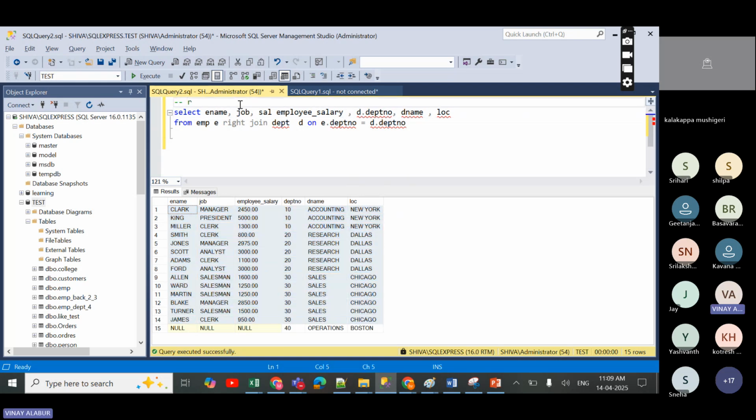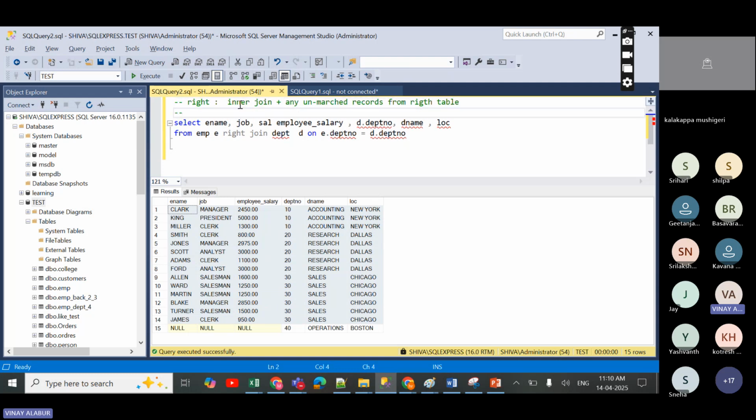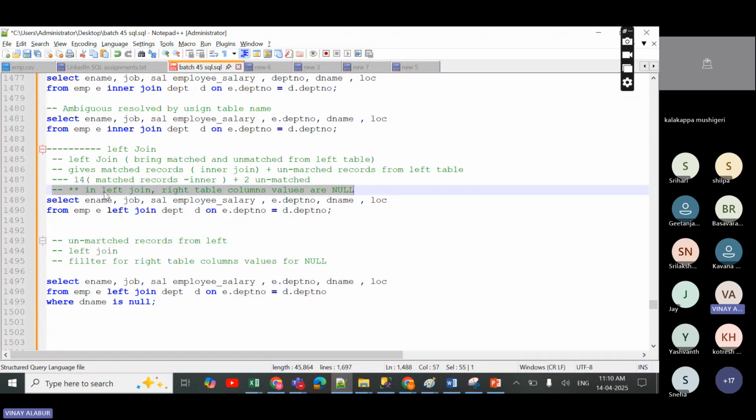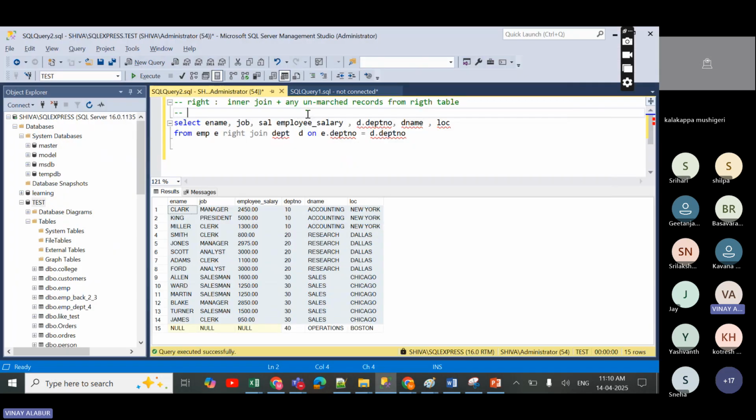Your inner join. What is right join? Inner join plus any unmatched records from the right table. Okay. In this example, whatever was written for left. Now a very important thing you need to understand: in the right table, what is the value for left table columns for unmatched records? Okay, this is a wrong statement.